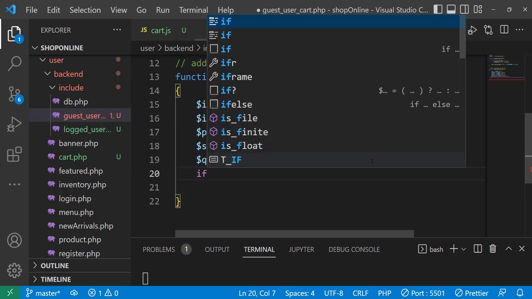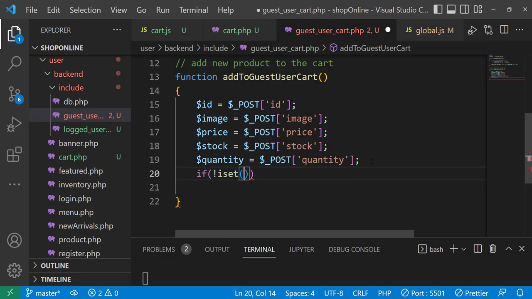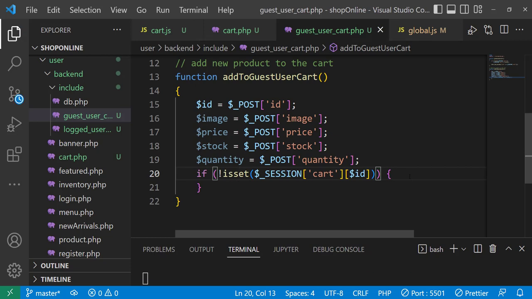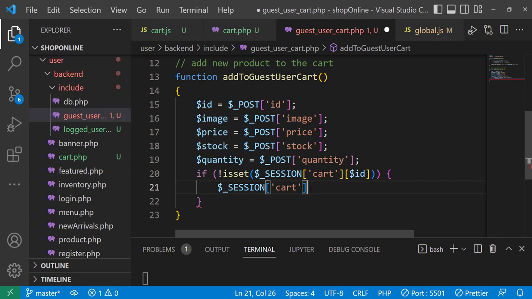So what we are going to do is check if is not set $_SESSION with the index name cart, and the second index matches the ID of the product. So if no such index element is present, that means it's a brand new product. So we have to add this to the cart for the very first time. So we are going to store it in the session variable at the index ID. So this is its unique identification.